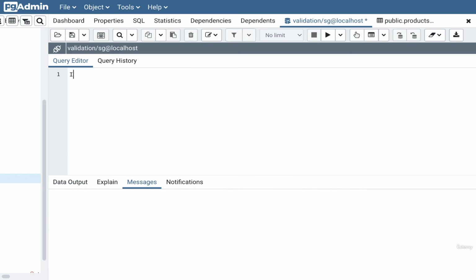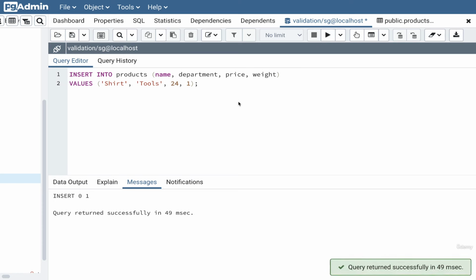I'm going to add in insert into products. We are going to provide a name, department, price, and weight. And then we'll designate our list of values. So I'm going to put in shirt. I'll make sure it's spelt and capitalized identically to the name that's already in there. I'll put in a department of whatever, tools, a price of 24, and a weight of 1. I'm going to run that.